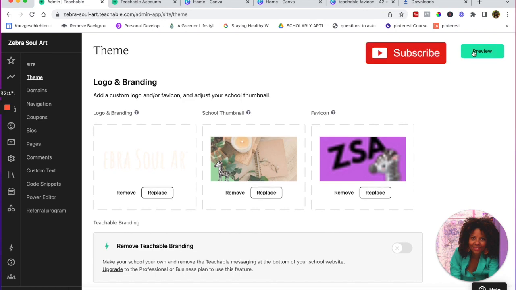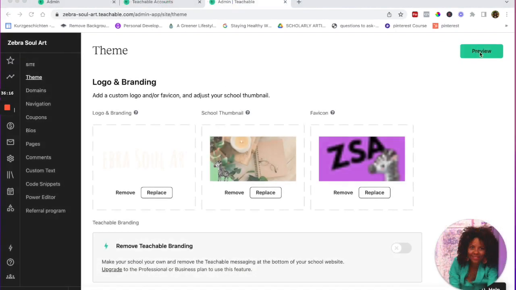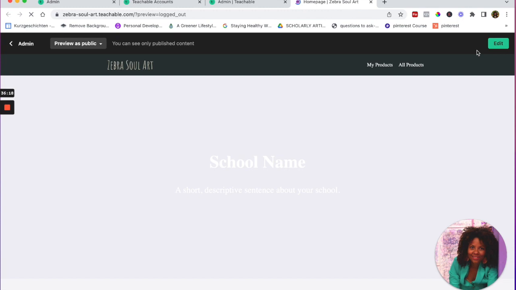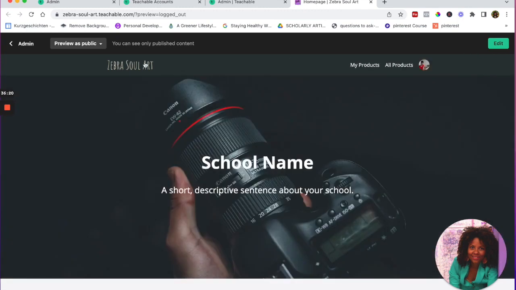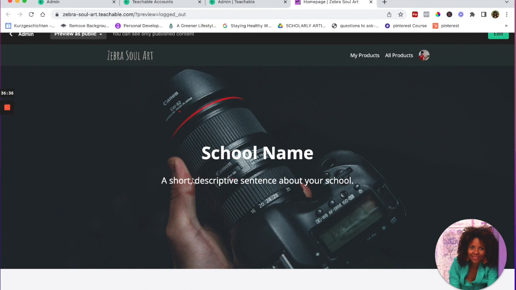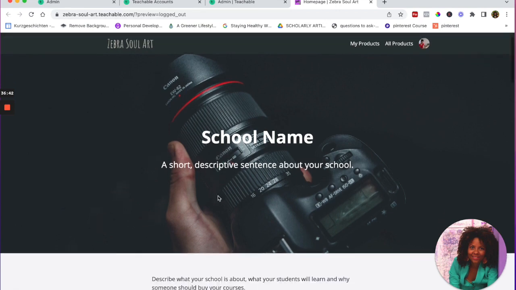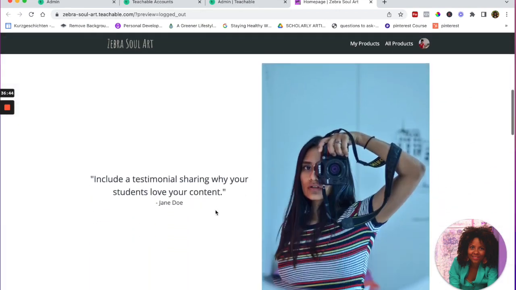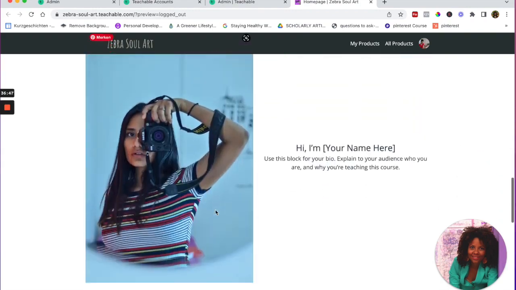So then we're going to preview. If now we click here on preview to see what we've done so far, we can see that our logo is showing up here. You remember that I made the background transparent and I just wanted this cream color for my brand name. Right now here, I still don't have the image. And we still need to add our school name and a short descriptive sentence and create our whole page right here.